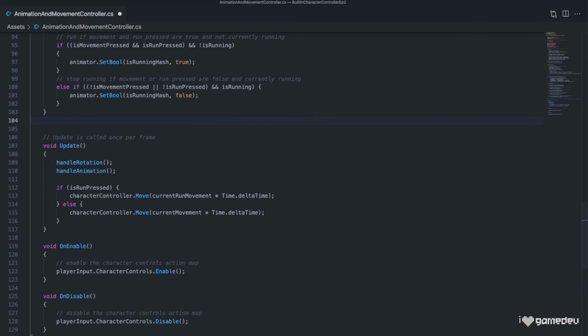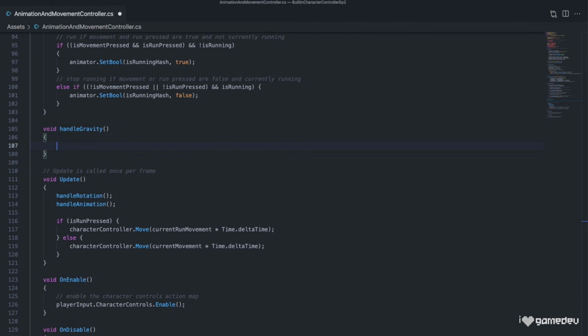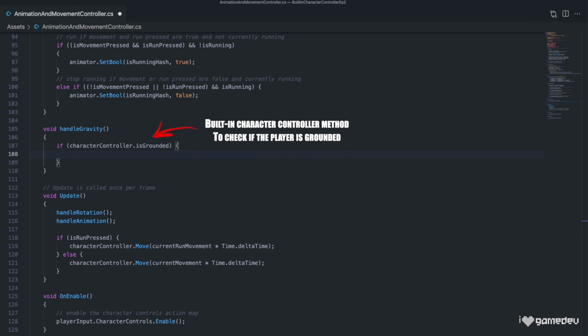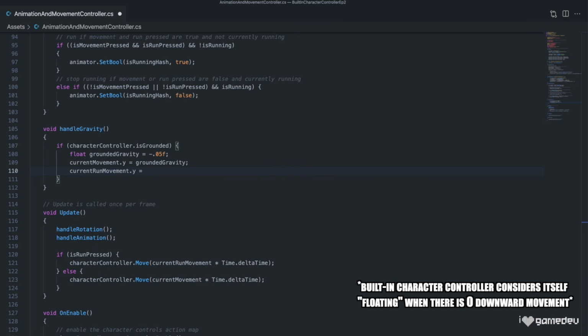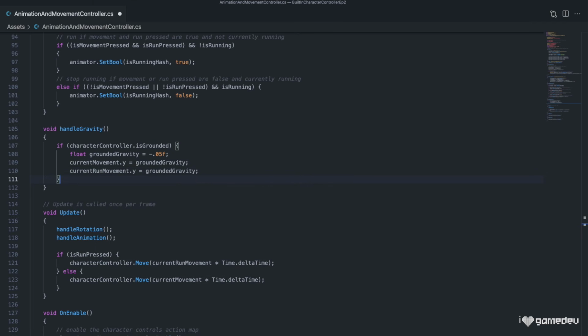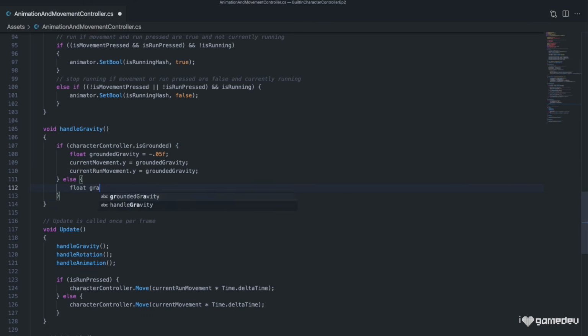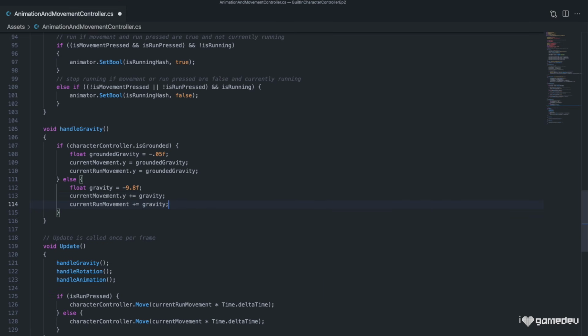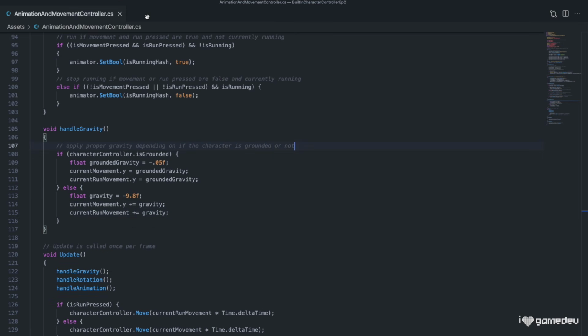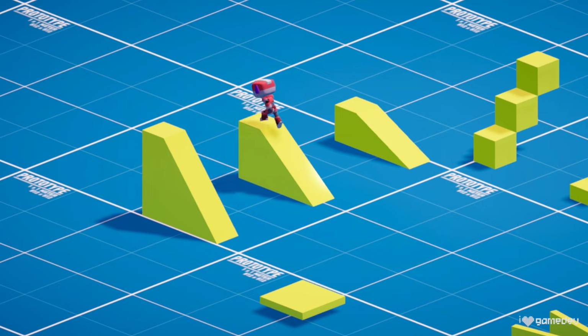Let's write a function, HandleGravity, that checks to see if the player is grounded or not. If the character is grounded, because of how the built-in character controller works, we'll still need to apply some downward force, otherwise the isGrounded parameter will switch between true and false. We can call this small downward value grounded gravity and set it to be minus 0.05. And if the character is not grounded, we can set gravity equal to a much higher value, like Earth's gravity. Now we'll test in play mode and we'll see Jammo falling off ledges. We did it.